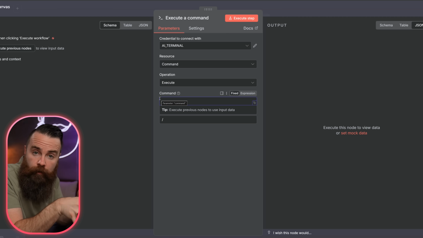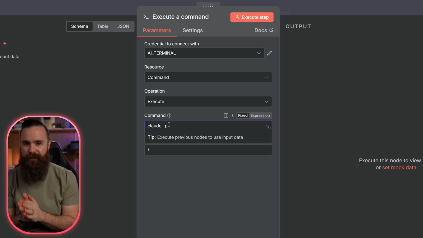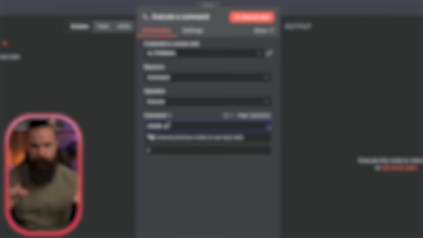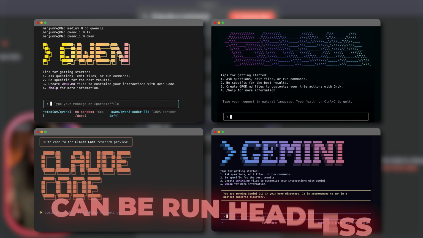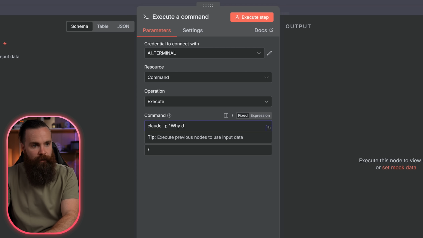Okay, we know our Claude command works. Now let's actually use it. So we'll type in claude, and we'll do -p. -p is for print. This puts Claude in headless mode. And that's what's great about these AI terminal tools. They can run in headless mode, meaning we can ask them something and just walk away. So let's say, why do pugs look so weird? And let's see if it works.